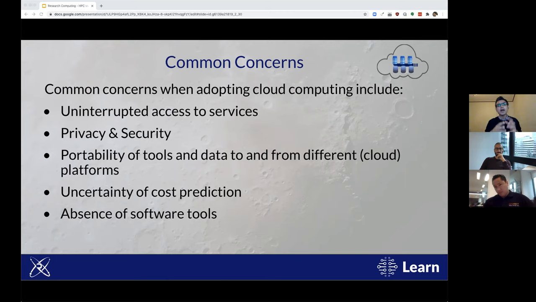Then point number three and point number five, I'll combine them essentially. Portability of tools and data to and from different cloud platforms could be an issue. For example, if there are tools which have complex licensing associated with them, it might be tricky to use those tools in a cloud environment. Lots of cloud environments are trying to work on that, where they provide ways to port your license onto their platform easily, or they provide open source alternatives to these proprietary software. Uncertainty around cost prediction is again something which is more of an issue for some cloud platforms as compared to others, but the public clouds especially are trying to overcome this by providing a service layer where they are trying to have as much transparency as possible.